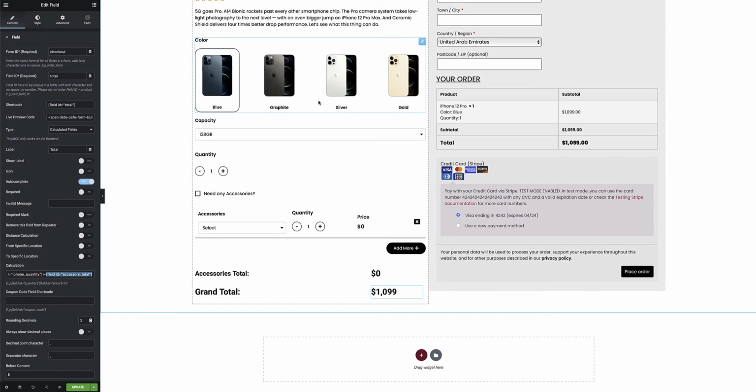You can do a lot more. This is just a simple example of using a couple of standard fields, incorporating some repeater fields, calculated fields, to drive the total and to drive the content that I want to see in the order form.